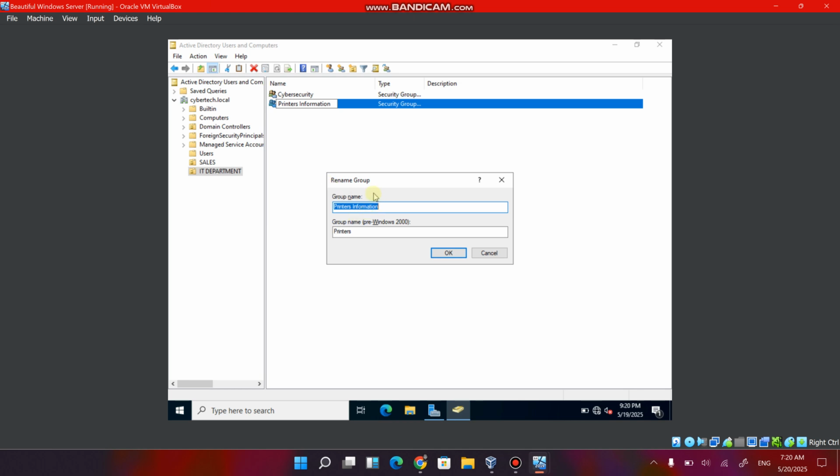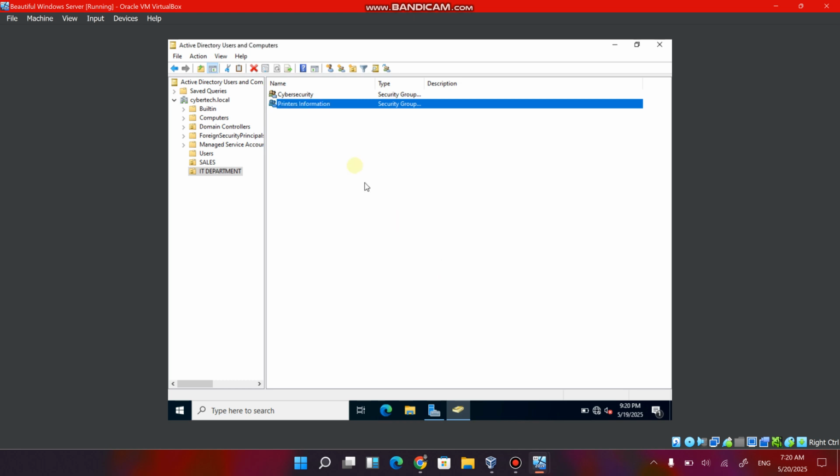So now you have this dialog box pop up. You have group name, printers information. Make sure that you write the same thing here. So it has to tally information, then you click OK. So it changes the name easy. So we've been able to create organizational units of IT department and sales. We've also been able to create groups within the IT department.